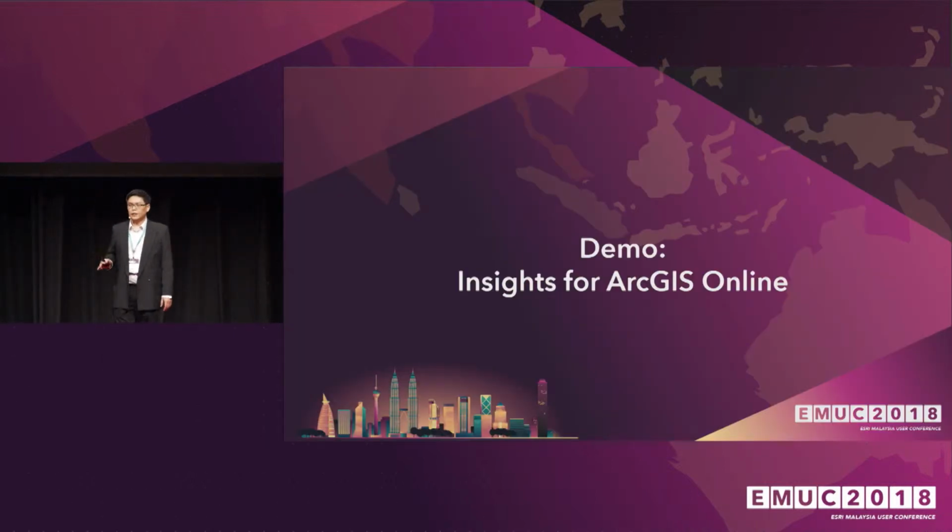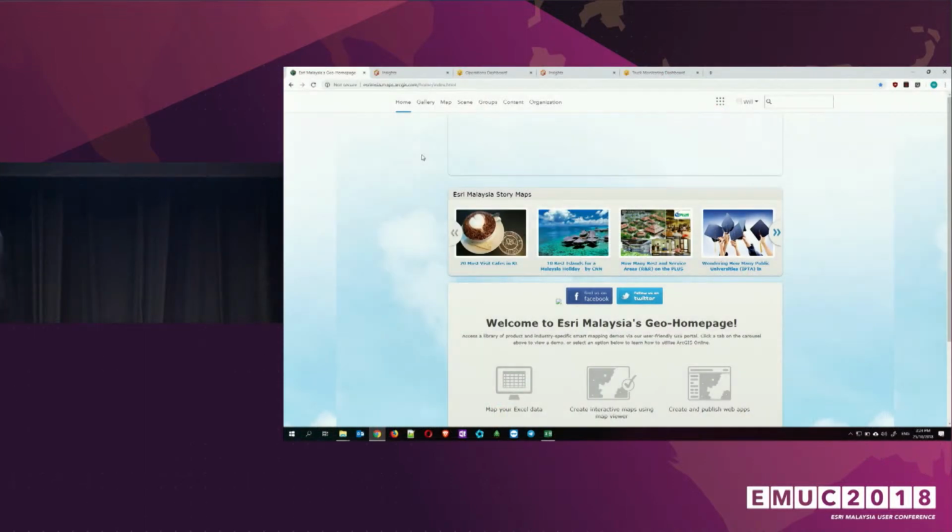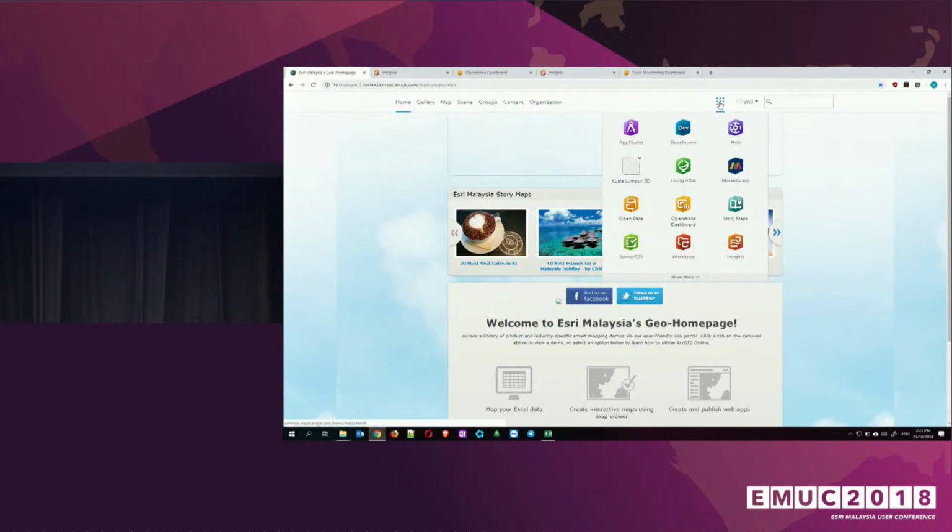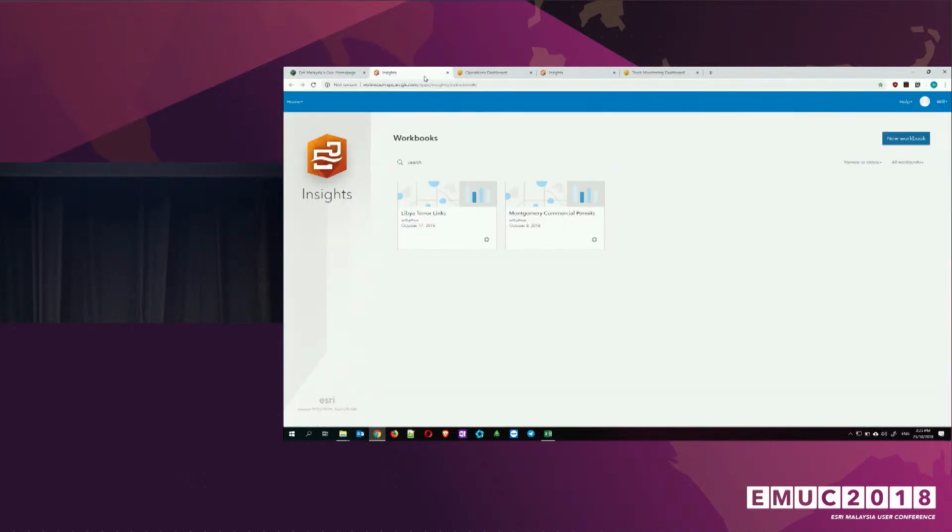So I'm going to go into a bit of a demo on how this Insights for ArcGIS Online works. I'll switch to the screen right now. Over here, I am in my ArcGIS Online organization, and I can access Insights from the app button. Once you launch Insights, you would see your workbooks. These are projects that you created and contain all your analysis. In this case, I'm just going to open my existing workbook that I've already done up.